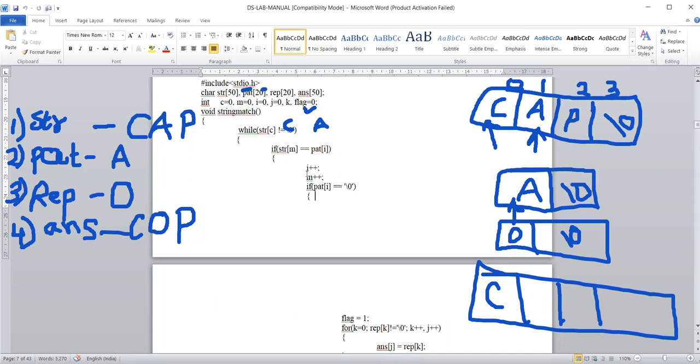Yes. Then it will enter into this if loop, increment your I. So I was 0 previously, now it will become 1. Why am I doing this increment? I should check again. Suppose in the sample I have shown, the pattern was AAB. So 3 letters are there. So I should check all the 3 letters. Then only I can say the actual pattern is found.